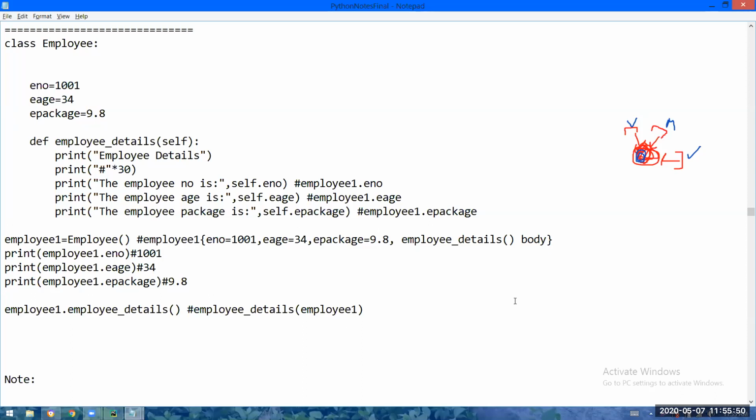So in the next program, I will tell you how to store the data of 3 employees. Put it aside for now, but concentrate on what I'm telling. In the employee1 object, I'm asking for eno, eage, epackage. And in the employee1 object, employee details is there. Please execute that body. That's what I'm telling.